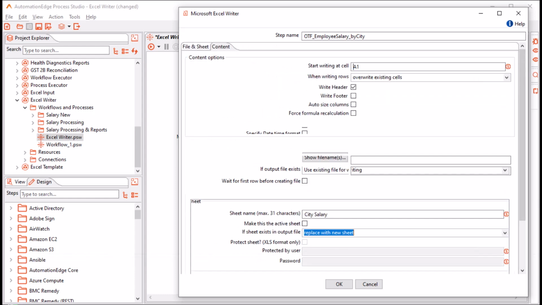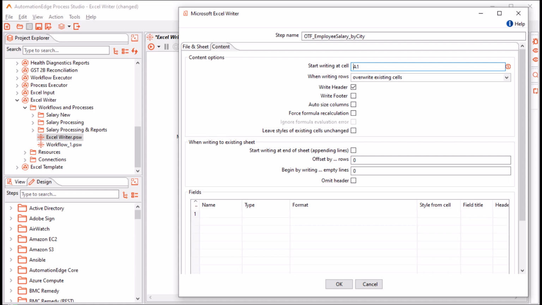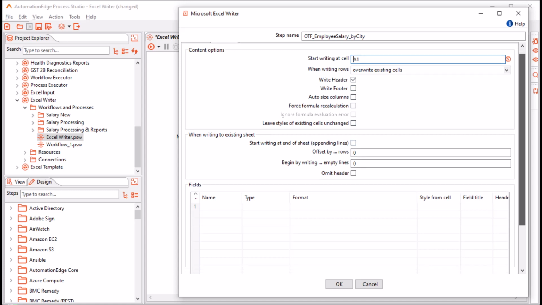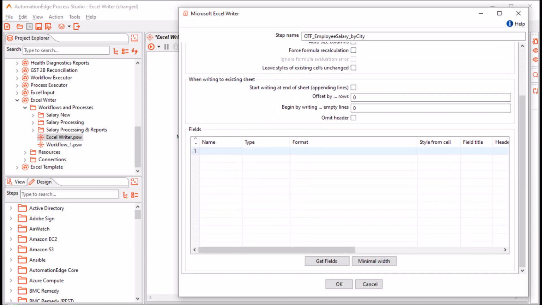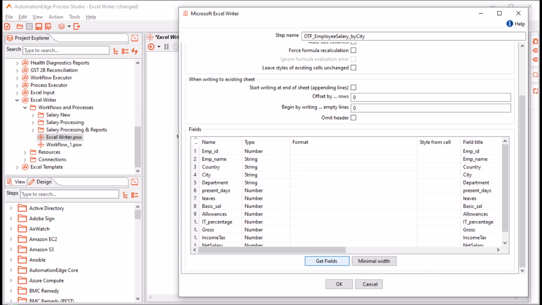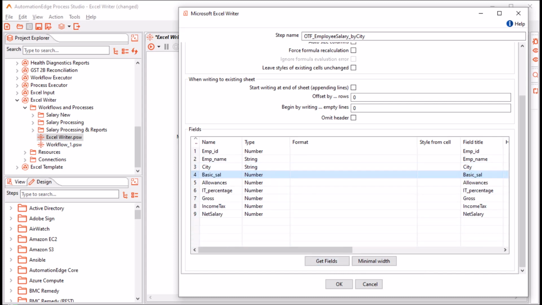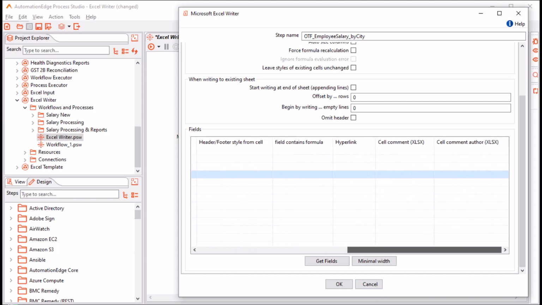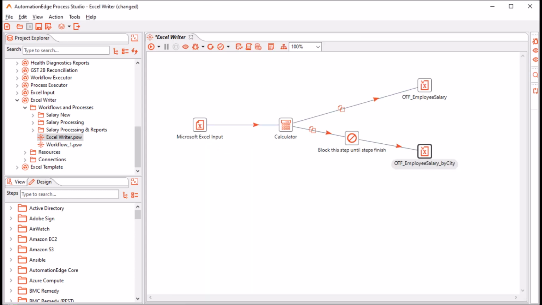Now in the Content tab, we will start writing at the top corner, and we will leave the others to default. We will write the header, and in the Fields tab, I can select the fields one by one. Let me click Get Fields to get all the fields, and this time I want to retain the employee ID, name, city, gross salary, income tax and net salary, and I will leave the other fields unchanged. I will click OK. Let us save the workflow.